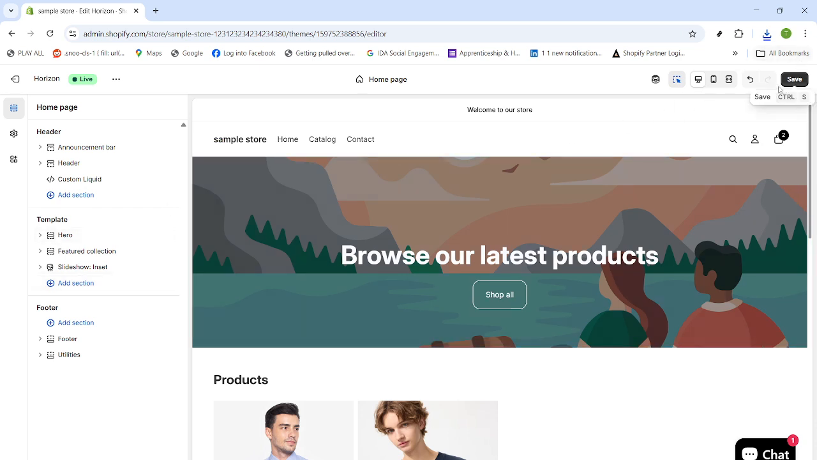With your code in place, click Save. Always save often so you don't lose changes. You can toggle the section's visibility to preview how the page looks with and without it.